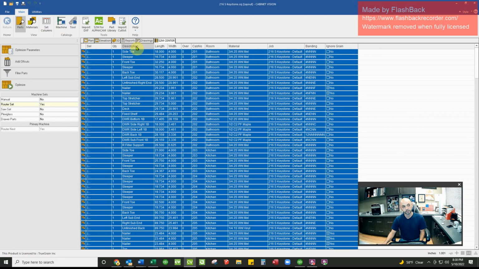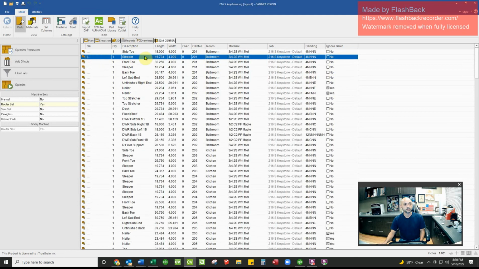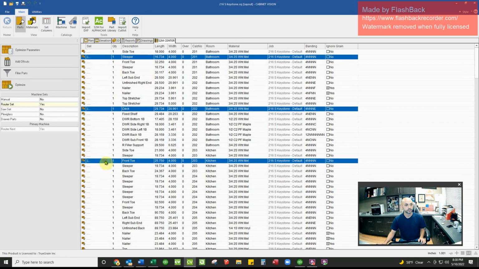It might also be easier to sort it by description, but if you have just a few parts, you're going to want to sort it to make it easier to find. Once you have found the parts that you want to nest, you're going to want to hold Control while you select those parts that you need to nest. So we're going to select those 4 parts.